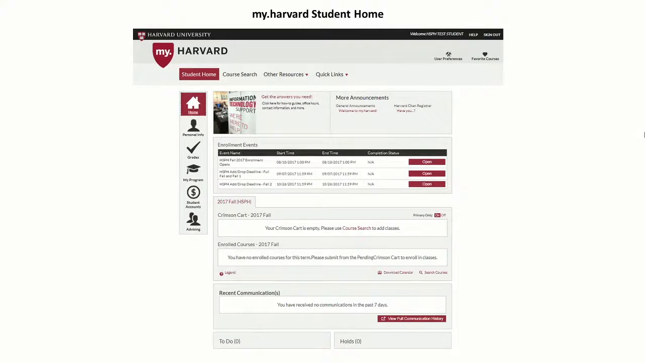Once all holds have been released and enrollment has opened for the term, you will be able to enroll into courses. Course enrollment in My.Harvard consists of a few key steps. First, identifying the course and adding to the Crimson Cart. Two, validating that you are able to enroll in the course and, if required, submitting a petition to join the course. And three, enrolling into the course. When your enrollment into a course is confirmed, you will see the course listed under Enrolled Courses in My.Harvard.